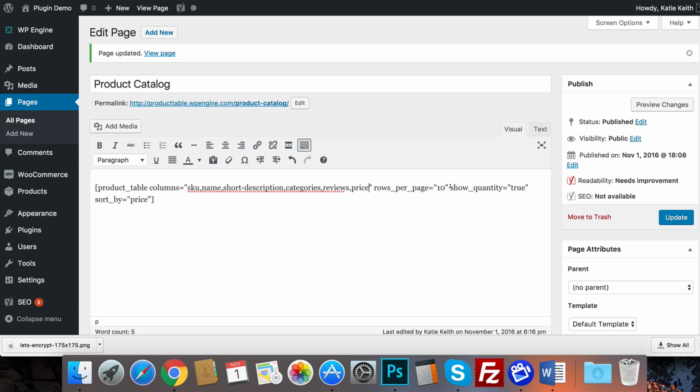Because we've got rid of add to cart, we don't need show quantity because there's nothing to select the quantity for. You're not adding to the cart. If you leave that in by mistake, it won't break anything, but you know, may as well keep your table nice and neat. So that's your shortcode behind the scenes.